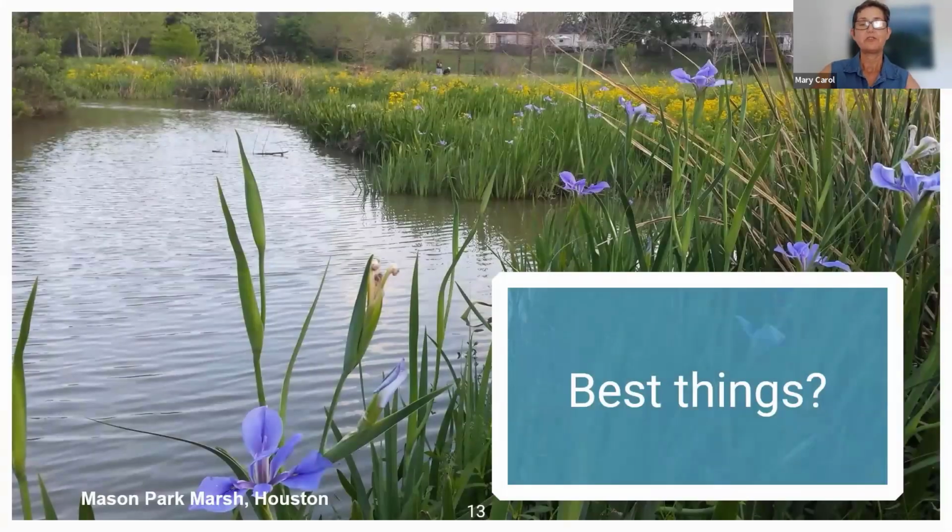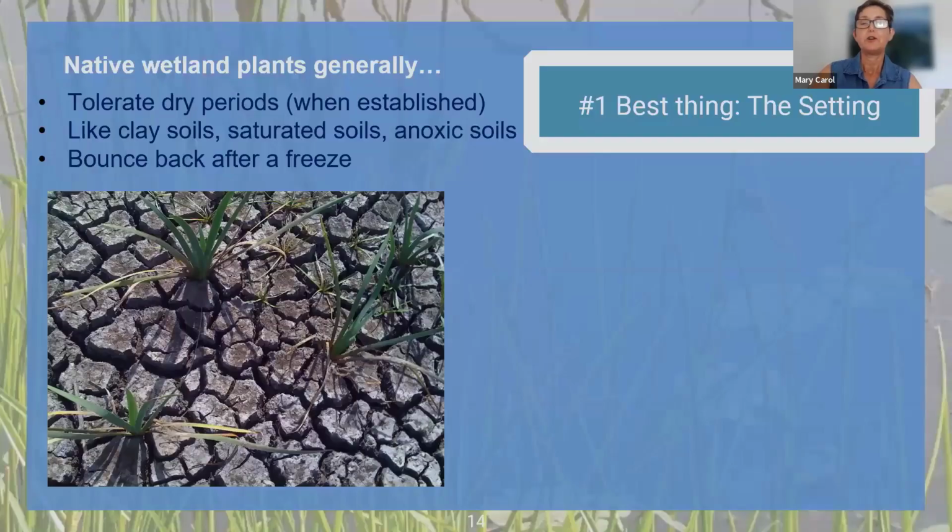So I wanted to mention a few things about the best things about managing a business like this. And you'll notice as I go through these photos that there are a lot of people in them as well as plants. So I have to give a shout out to the people. Those who work with native plants tend to be just the best people. But since this is the plant party, I'm going to focus more on the plants.